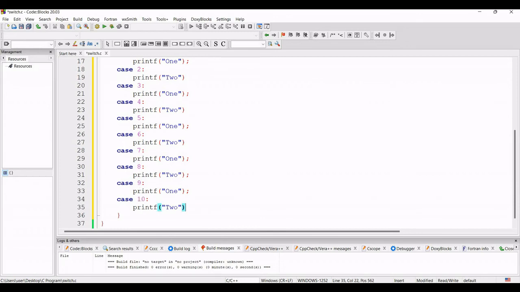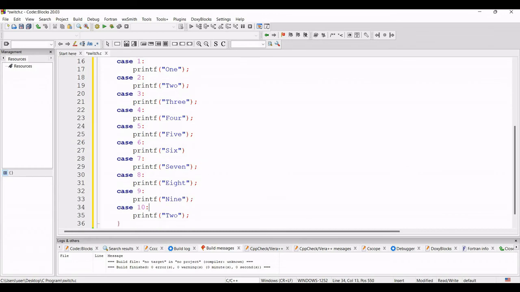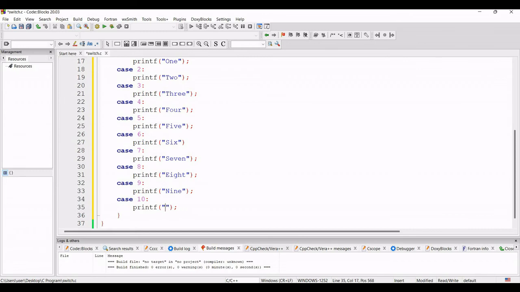Here we forgot to give the semicolon. So here semicolon also, here also semicolon, and then here we have to give 3, then here 4, and then here 5, here 6, here 7, here 8, here 9, and then at the end here 10, suppose.